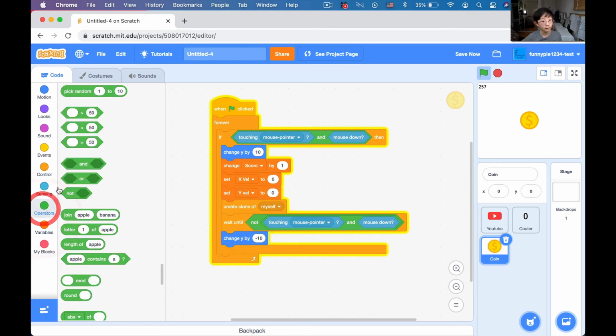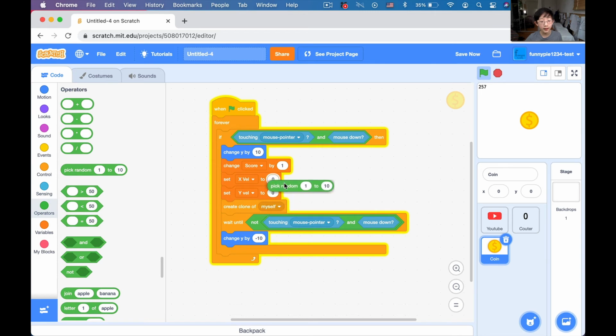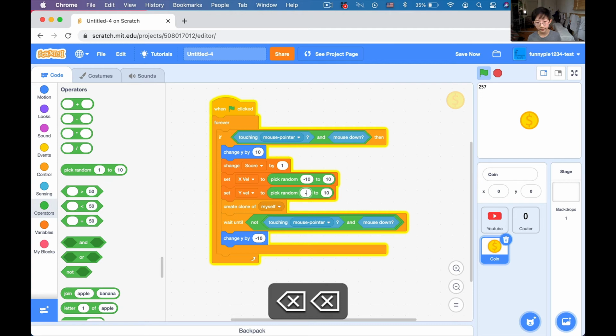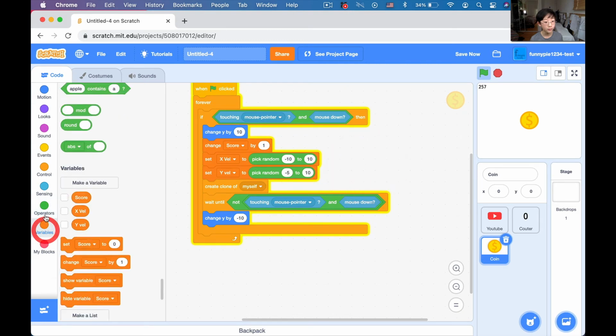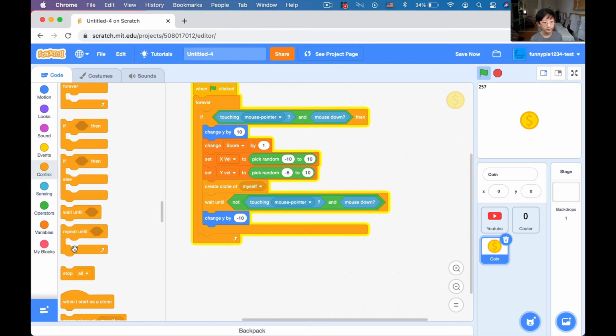to, and I'm gonna get a random. So pick random for the x velocity. I'm gonna pick random -10 to 10. For the other one, for y velocity, I'm gonna pick random -5 to 10. Yeah, sure. Okay, so now each clone should have its own x velocity and y velocity.